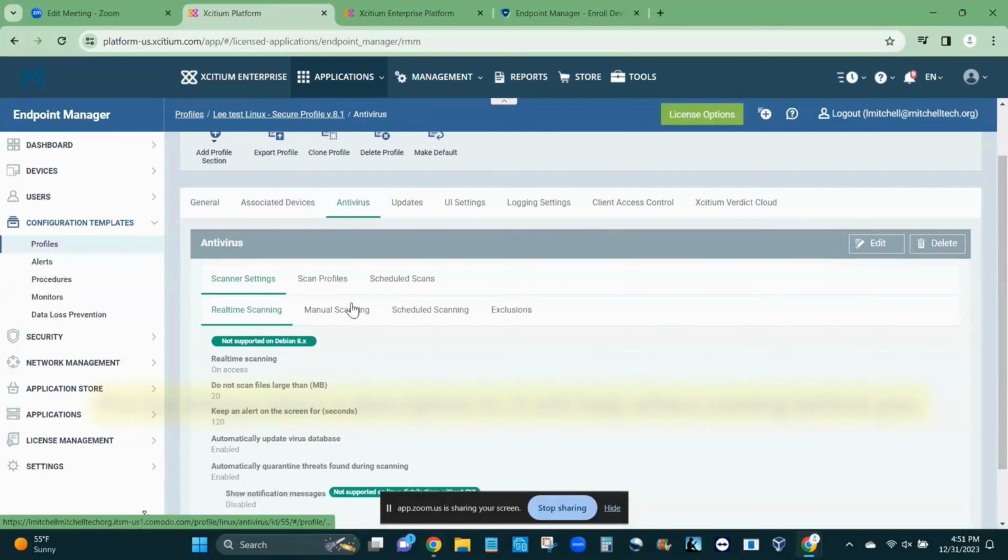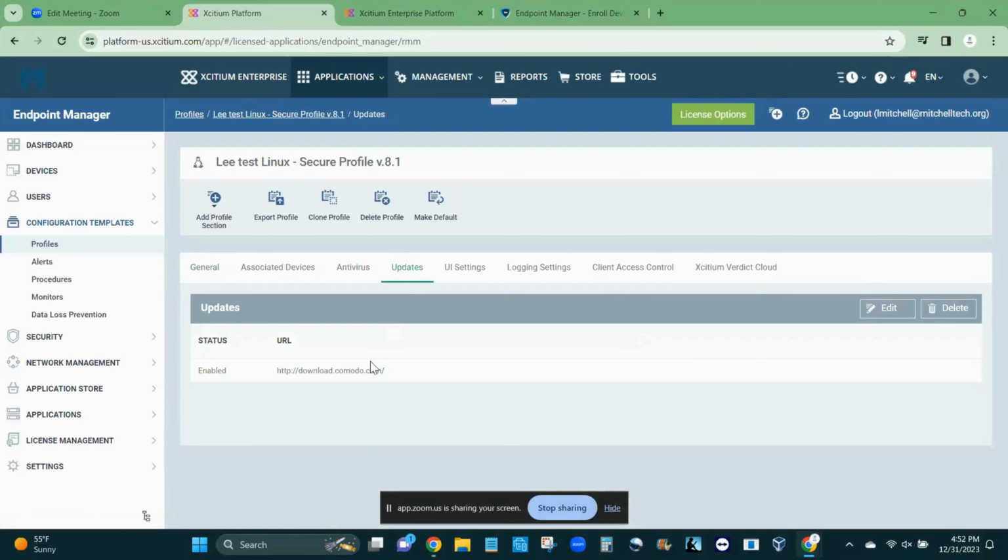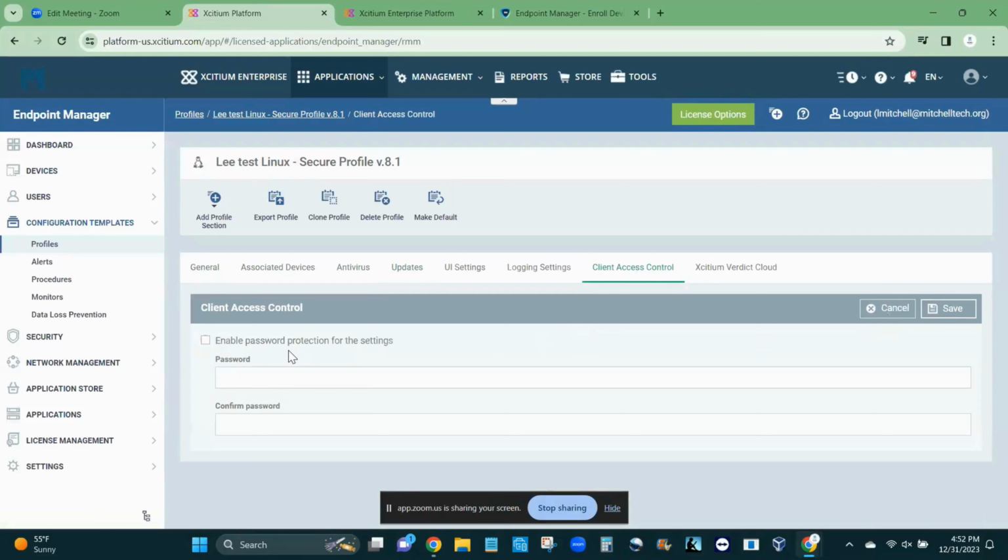I can go ahead and configure my antivirus to scan whenever I feel like it. Schedule scan. Real nice stuff. Go to my updates. When do I want it to reach out for updates? Find access control, so that we can enable the password protection.